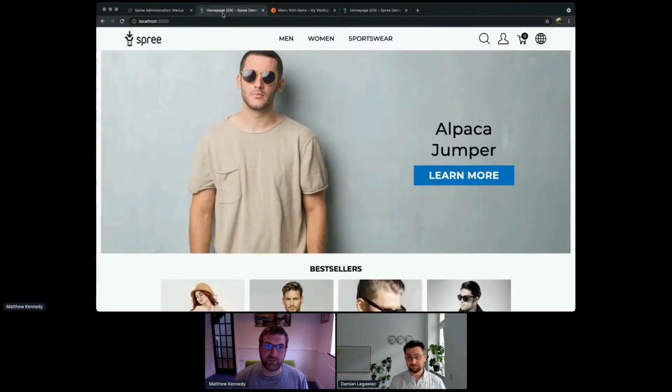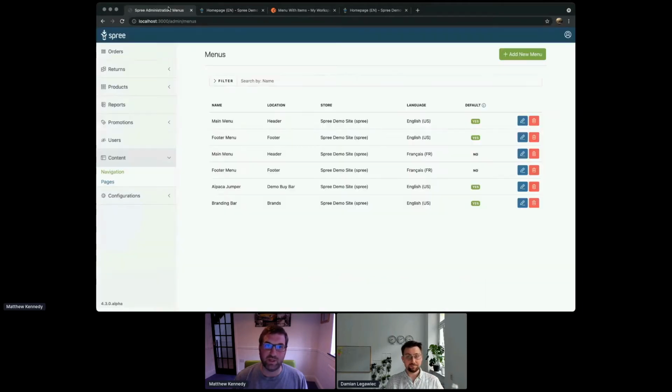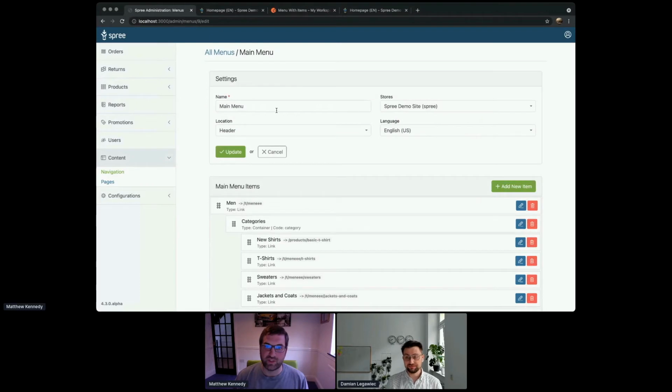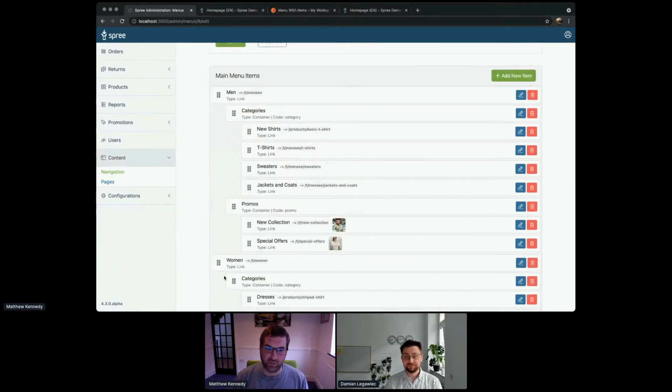So if you look at the Spree store, you'll recognize the main menu across the top here. We've got men, women, and sportswear. Let's have a look at that in menu form. So here we see this menu is called the main menu. It's in the demo store, and it's language English, and it's in the header location. And you'll see men is at the top and women further down.